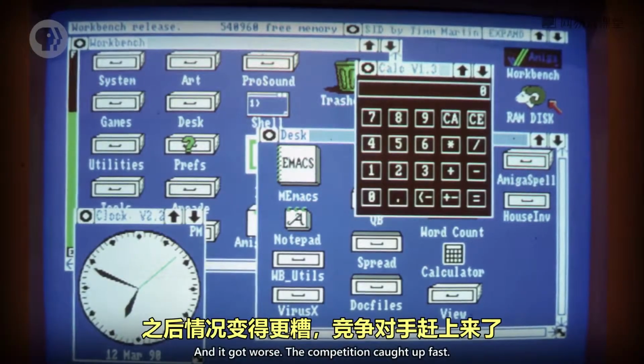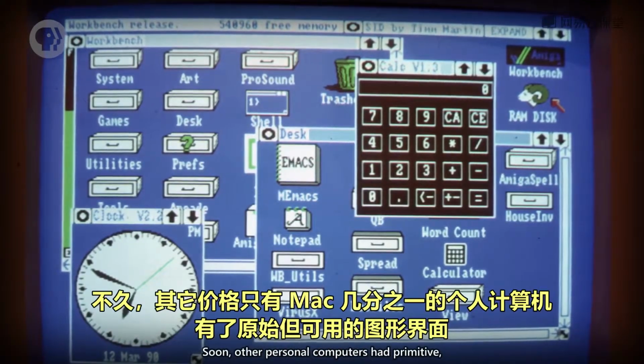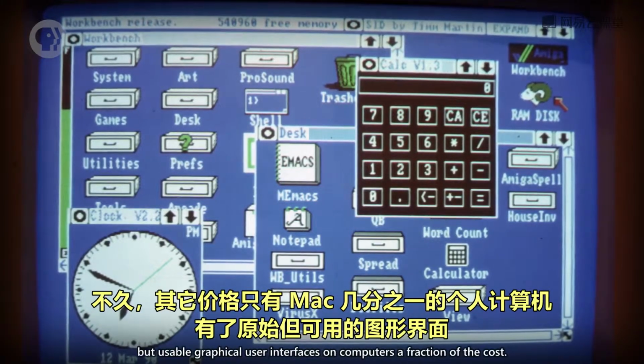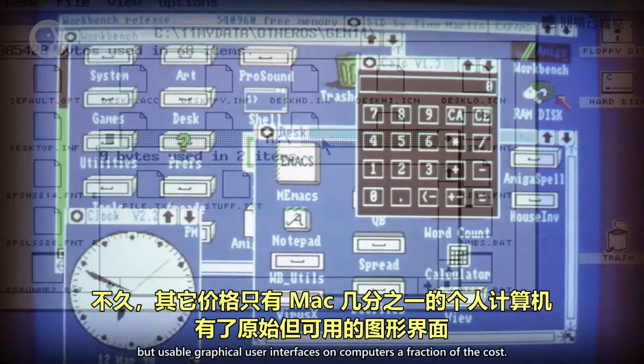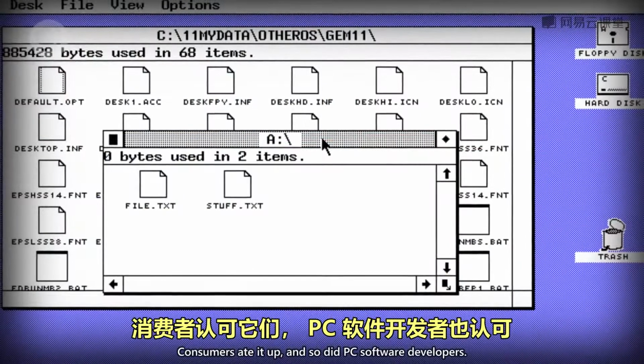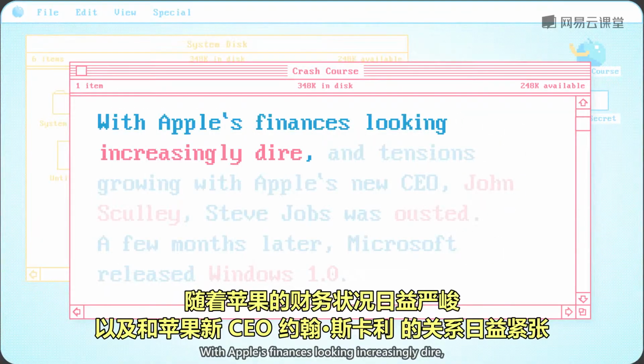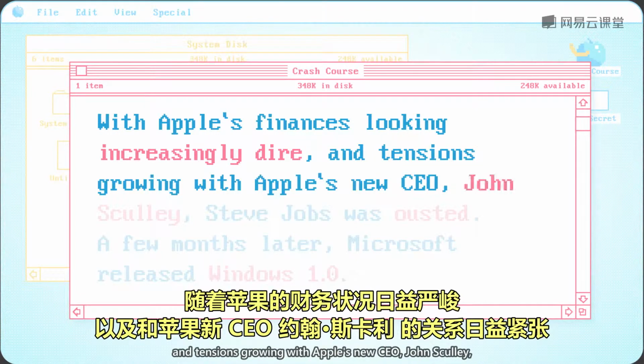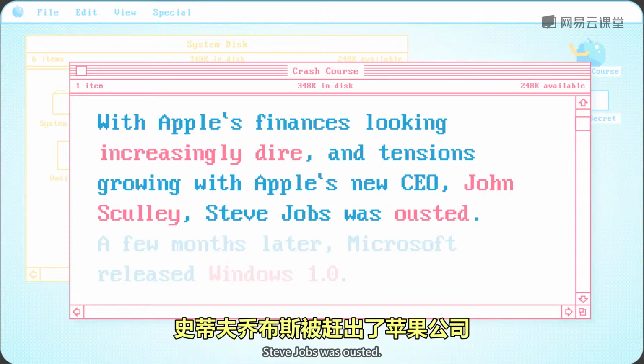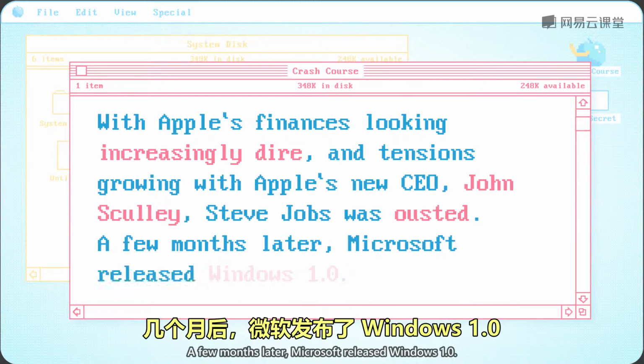And it got worse. The competition caught up fast. Soon, other personal computers had primitive but usable GUIs on computers a fraction of the cost. Consumers ate it up, and so did PC software developers. With Apple's finances looking increasingly dire and tensions growing with Apple's new CEO John Sculley, Steve Jobs was ousted. A few months later, Microsoft released Windows 1.0.